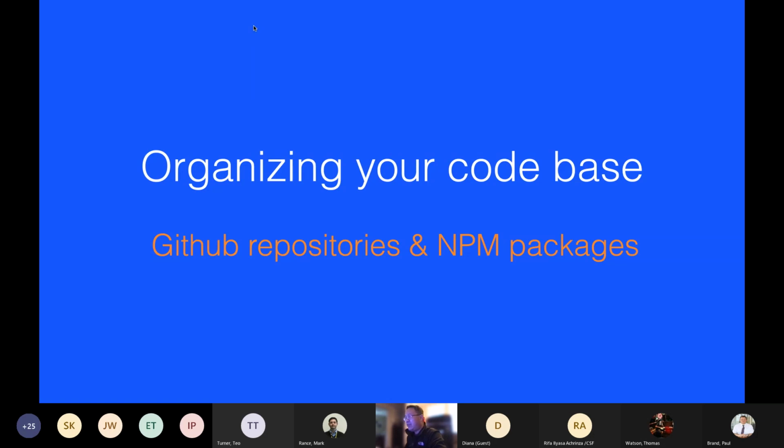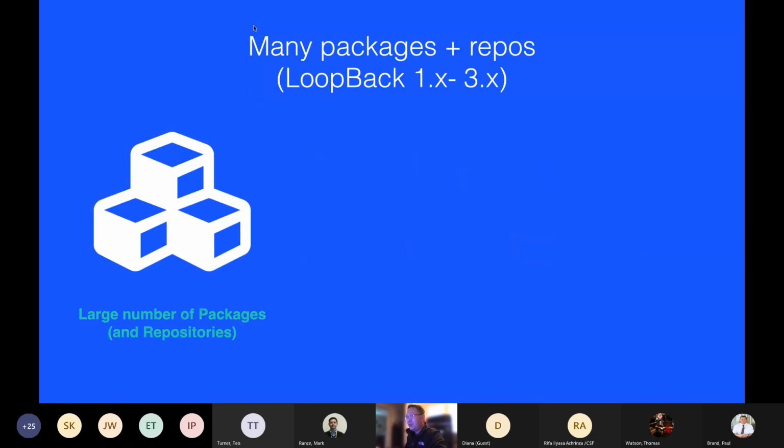So, not diving into code organization right away. This is really a dilemma between GitHub repos and the npm package. We learned a hard lesson in LoopBack 3, from its beginning to the release of the 3.x version, because we really wanted to be modular. So a natural choice would be, hey, each GitHub repo corresponds to one npm package.